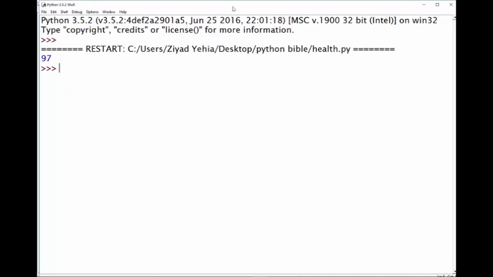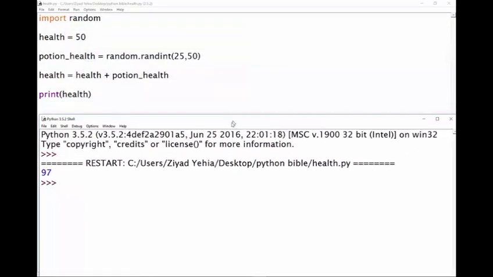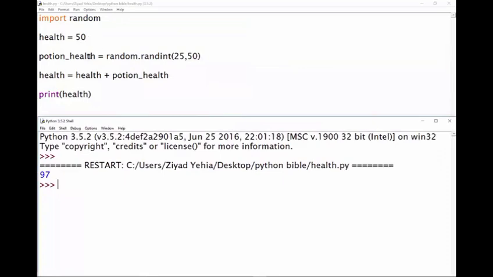So what happened was, our health started at 50, potion health became a random number between 25 and 50, which in this case I guess was 47, and we added that to the original health, so 50 plus 47 is 97, and we printed 97 to the screen. So that's pretty neat, right? So what have we got next?